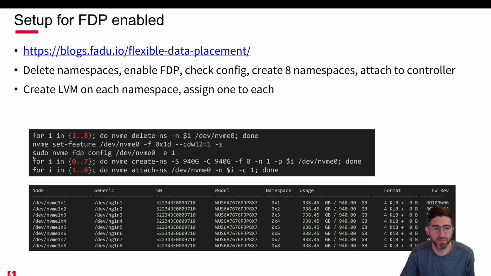Now, again, you want to look at the FDP config, which tells you the RUH status of the drive. Here's how many placement groups there are, placement handles, and all that stuff. The config will tell you what the drive supports. Then in this script, for 0 to 7, we create a new namespace. Each of these namespaces is going to be 940 gigabytes, and then we attach and tag it to a certain placement handle. So each one has one placement handle. After you're done, I attach the namespaces back to the controller.